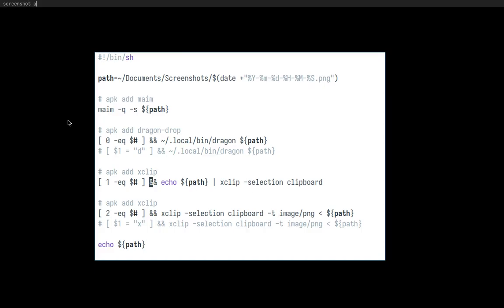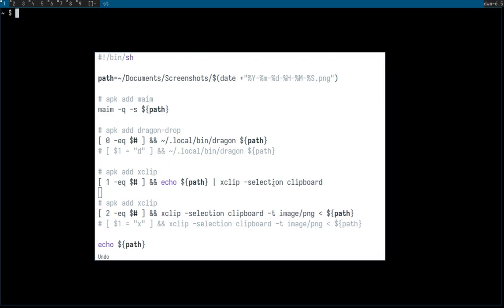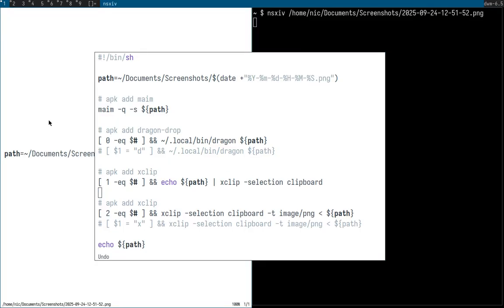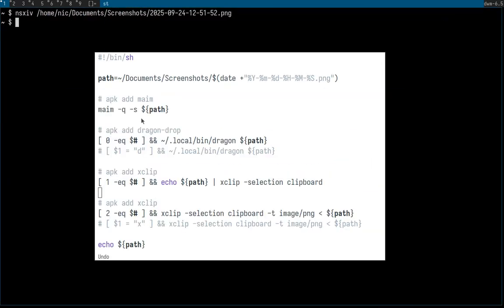So again, if I call screenshot with, for example, A as an argument, it will let me select something, for example this path or this whole thing, and then it will copy the path to the clipboard. So if I paste that in, you will see the whole path. And now I can, for example, call nsxiv on that and get the screenshot. So this is pretty handy.